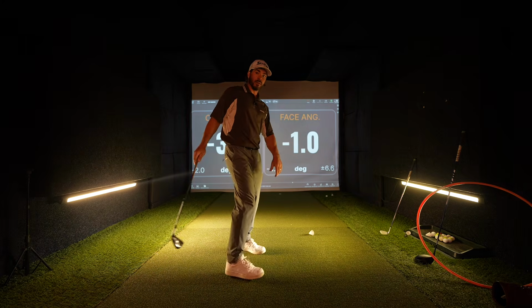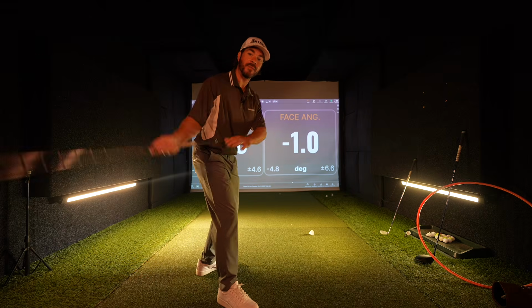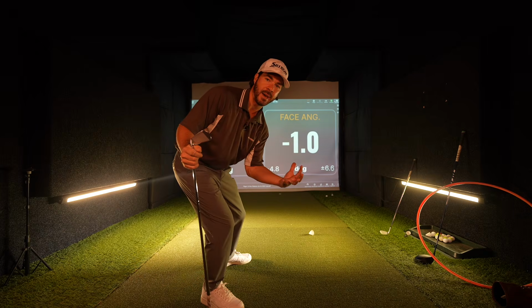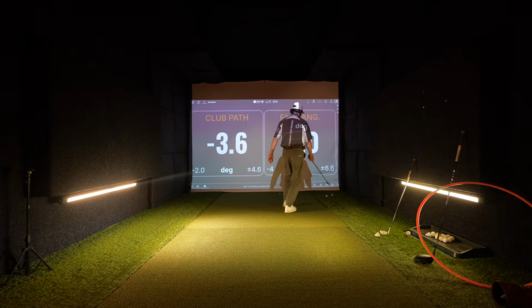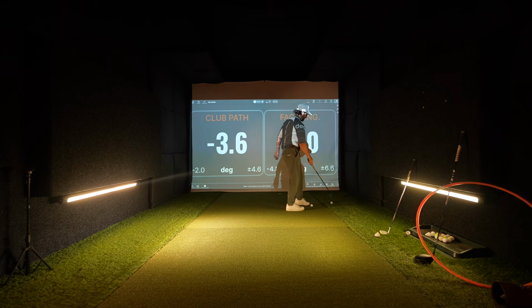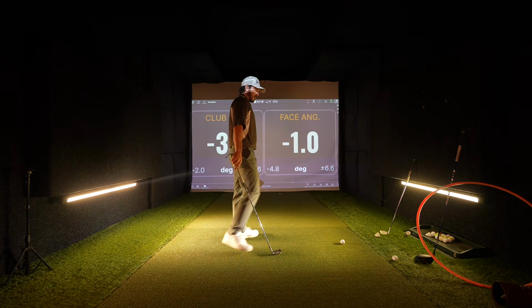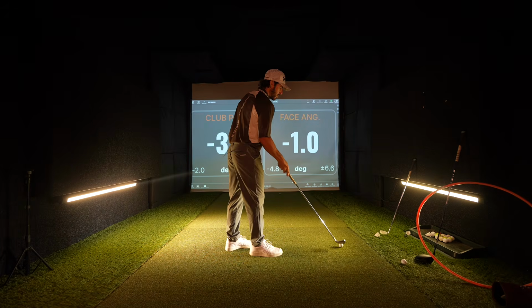For a draw, if we want the ball to start off to the right and curve left, we want a positive club path. If we want a fade, if we want the ball to start left and curve right, we want a negative path. Okay, super simple. So I'm going to hit some shots here and get some of these shot shapes dialed in. So let's go and start with a draw.